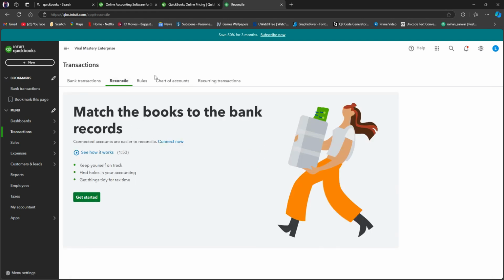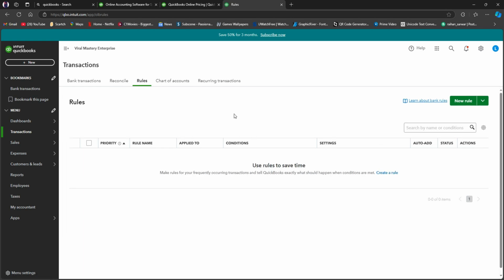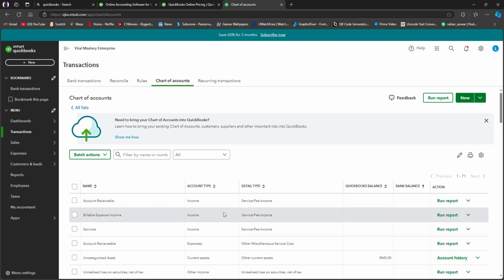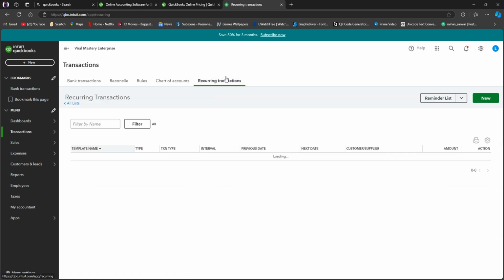Then, you have Rules. After that, you can go over to Chart of Accounts to see additional transaction information. And lastly, you can check out Recurring Transactions. So that is exactly how to review transactions in QuickBooks Online.